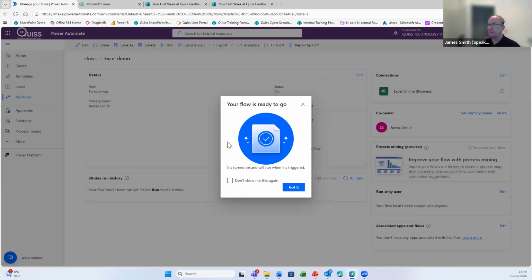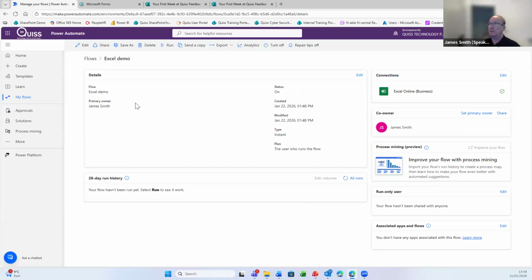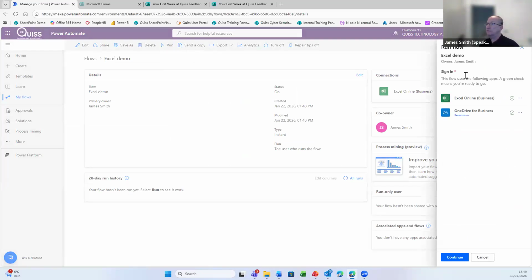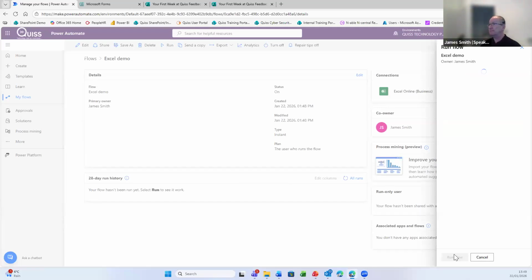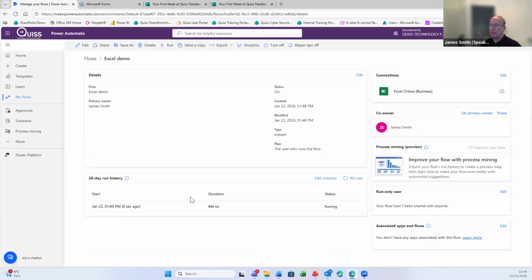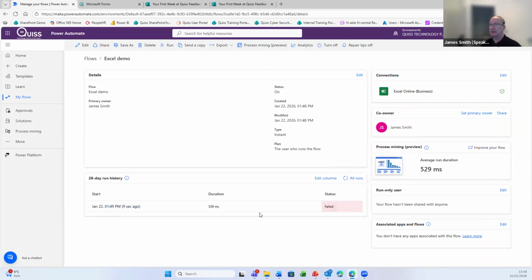So if I just go back, and from here, I can run my flow. So it tells me it's going to sign in to Excel Online, OneDrive for Business, and it's going to use my connection. So I can continue on this. So my department is IT, status, I'm going to say actually invoiced because I think that might create a few more, and then run my flow. So instantly tells me it's running. If I just refresh this, it now tells me that it's failed.